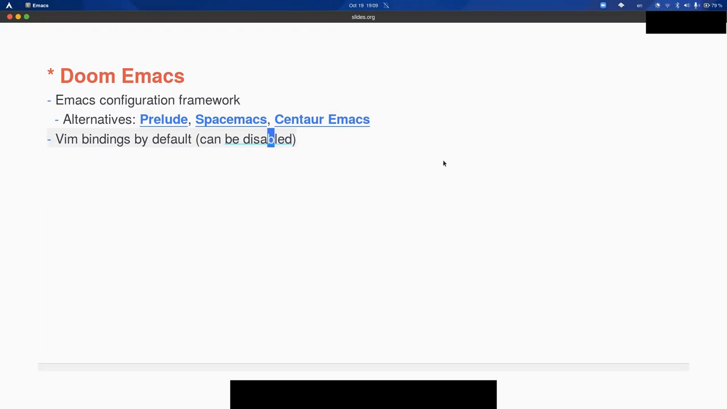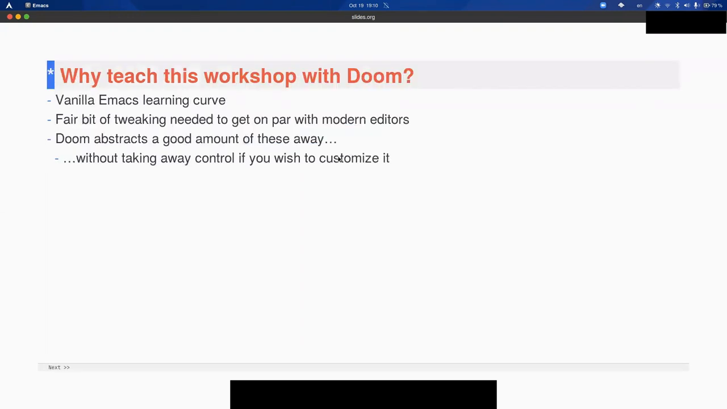Yeah. So the reason we are using this is because it abstracts away a lot of the manual configuration you would probably want to do yourself otherwise, but at the same time, it's not hiding it away. So if you wish to modify it, Doom Emacs is written in such a way that you can easily override it when you feel like doing it in the future. So I pretty much talked about this slide.